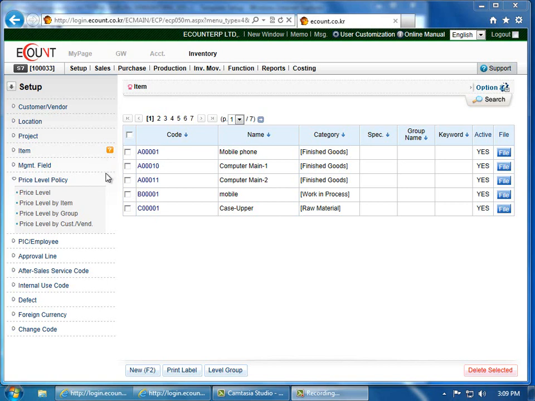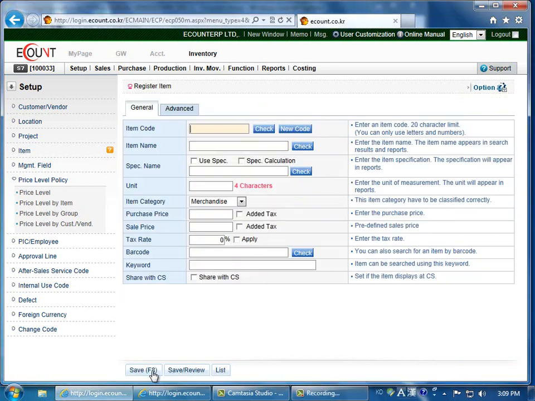To enter an item, go to the bottom of the screen and click New. As you can see, there's a General and an Advanced tab at the top. Because this is a beginner video, we will only discuss the General tab. To learn more about the Advanced tab, please watch the Intermediate Item Registration video.